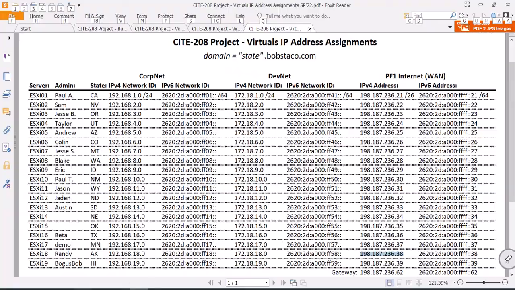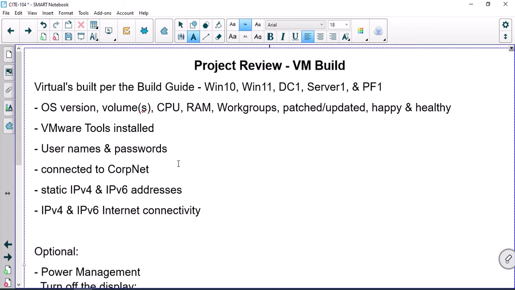Let's go back in and look at our notes and see what we've covered. OS versions: for the Windows machines, they should be Data Center Edition, Graphical Data Center Edition on DC1 and Server 1. For Windows 10 and Windows 11, the Enterprise Evaluation Editions. pfSense is the ISO or the build. I believe it's 2.5.2 that we provided to you.